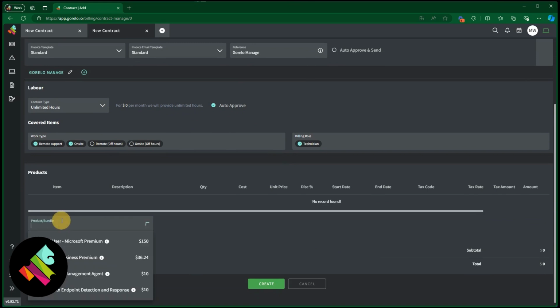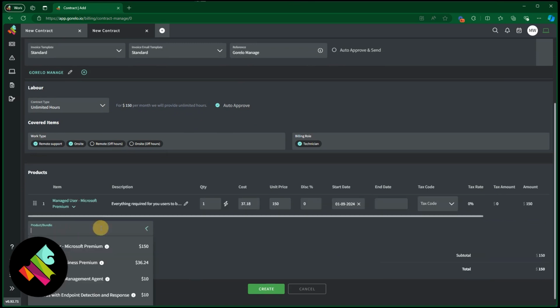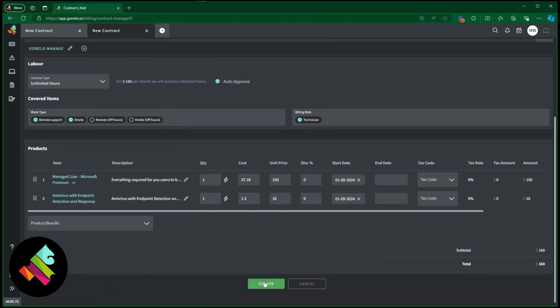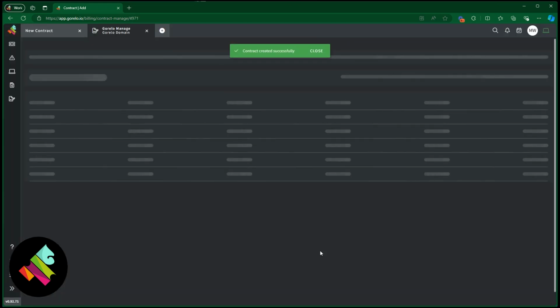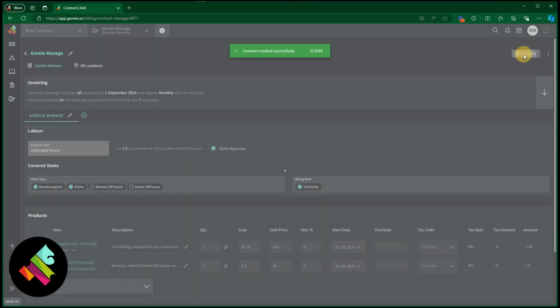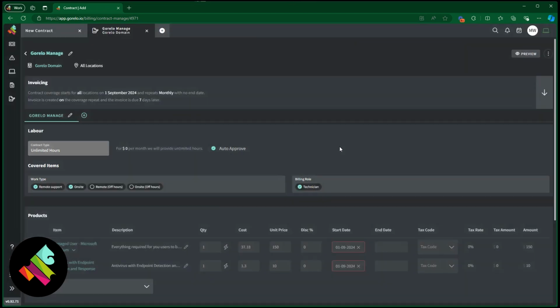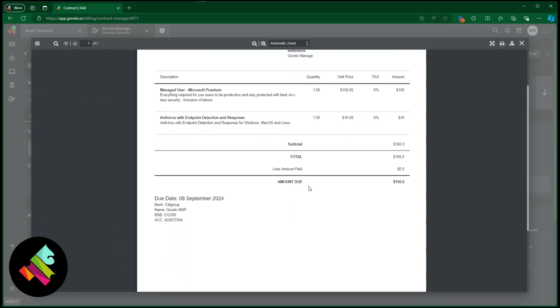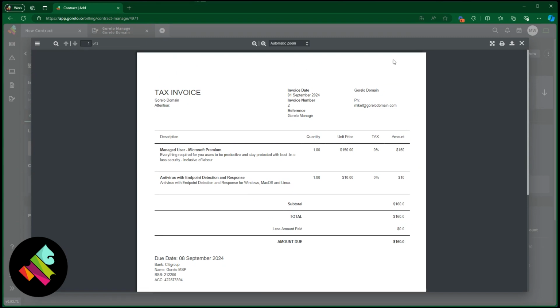So we'll scroll down here and we'll add a few different products here. Let's add a managed user Microsoft Premium bundle and some antivirus as well. From there, we can create the contract and go up to the right-hand side here and preview what that invoice PDF will look like. So this is the PDF that will actually be sent to the client. Very basic. And if you had a logo, you can apply this to the top right-hand corner.